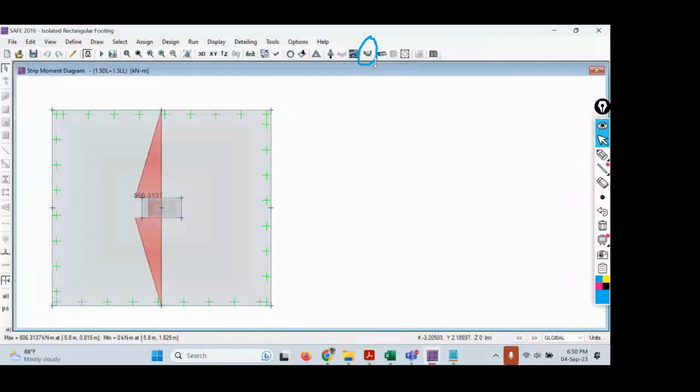Right, sorry, not this one, the next one. Let me highlight that, this one. Okay, show slab design. You can see, right.